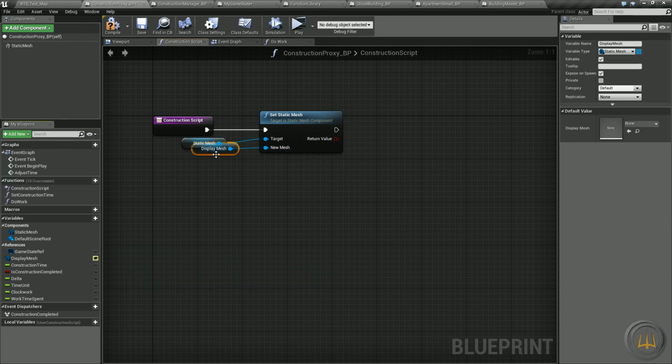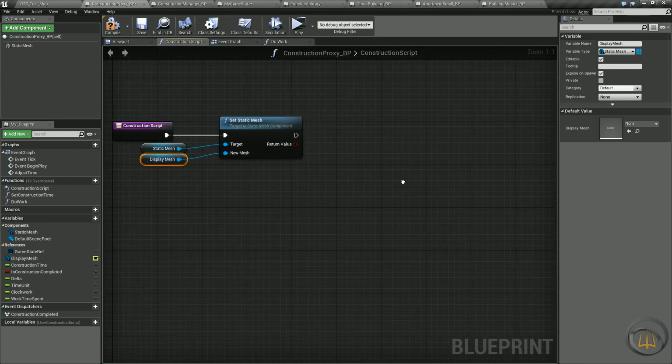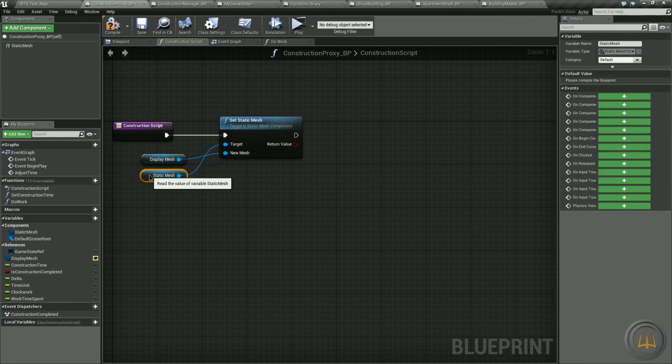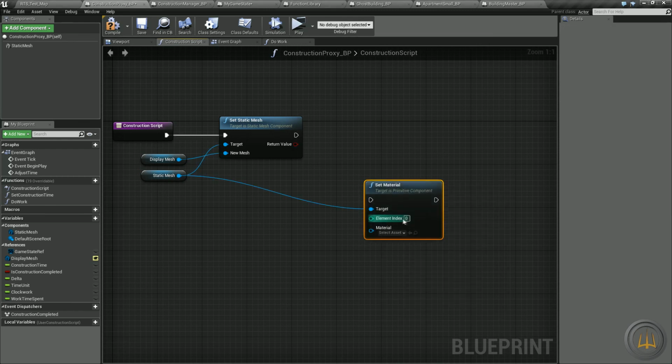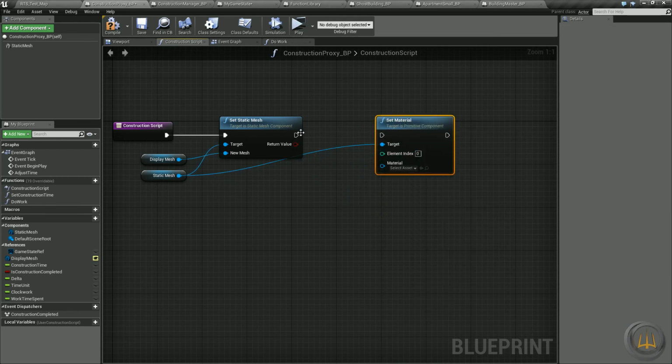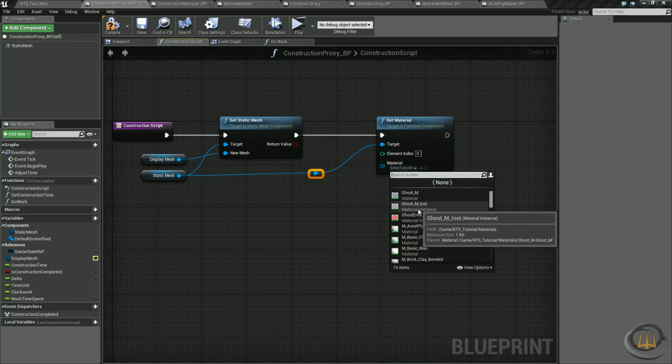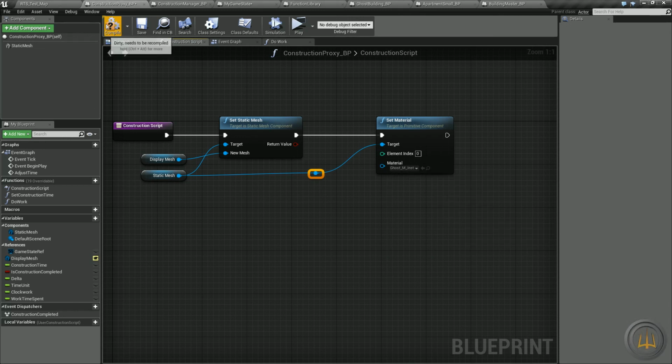Okay, and one thing we want to do too is our display mesh is still passing a material to it, but we're in construction stage. We don't want the full scale material to it. So drag off of your static mesh again, and we will do set material. This is the rendering material, the internal set material function, not the one we made back in the Ghost BP. The material we want, we're just going to continue using the Ghost M instance. All right, compile it, save it.